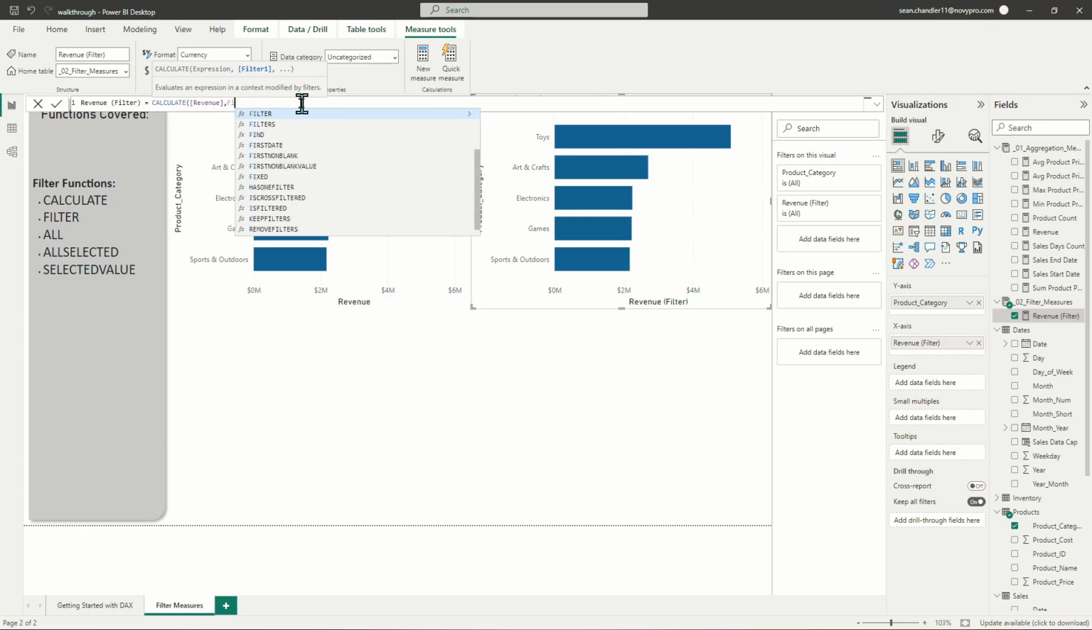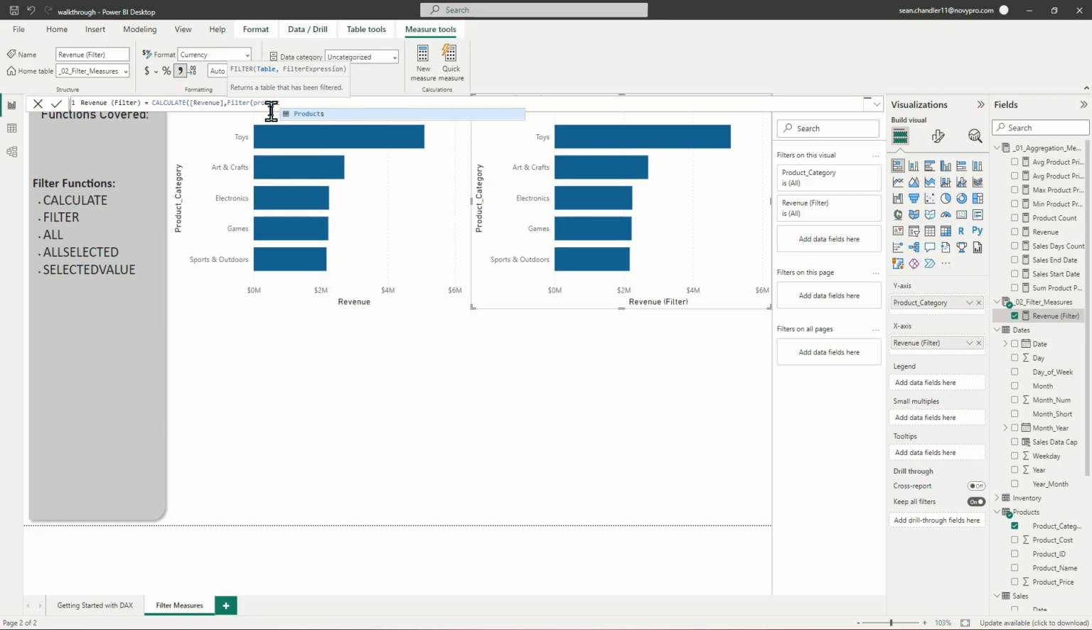So what I'm going to do is add a filter function, and I'm going to call this product category field that I'm using over here. And so I'm going to grab my products table, which is the first step of our filter function. First, we have to identify which table our filter is coming from. And within our products table, I'm going to grab my product category field, and I'm going to specify that I only want this measure to contain revenue for toys. And in fact, I'm going to go ahead and rename this measure to revenue filter toys.